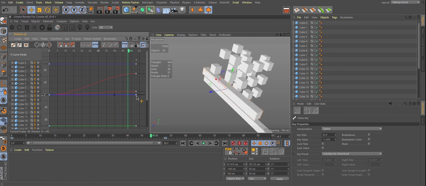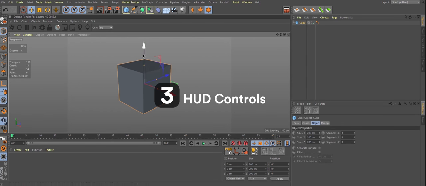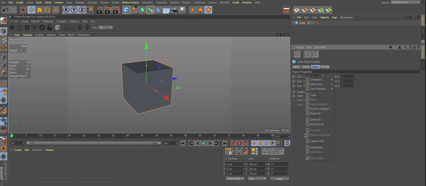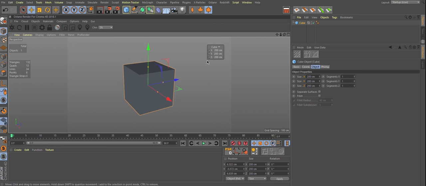Next one relates to the way you animate stuff, the convenience again. So for example, let's take that size here, right? Select XYZ, right click, add to HUD. And here we have a window with all the parameters.